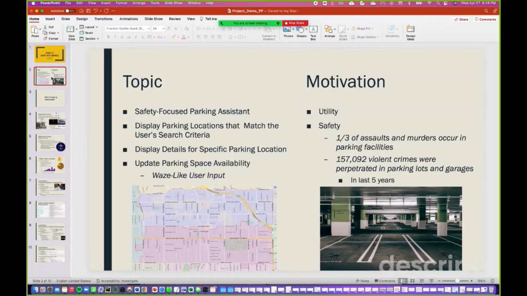As the app name suggests, our project topic is a safety-focused parking assistant. Drivers can use the web app to find the best and safest parking option for them, as well as get details for a specific location.